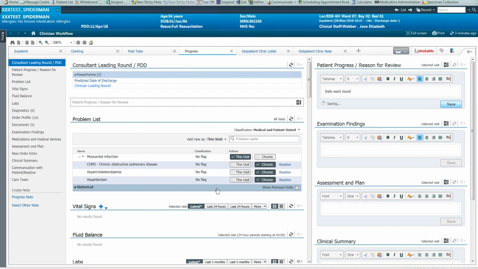If I move down the list, I can see that this visit, this patient has a myocardial infarction. Other chronic problems are COPD, hypercholesterolemia and hypertension.